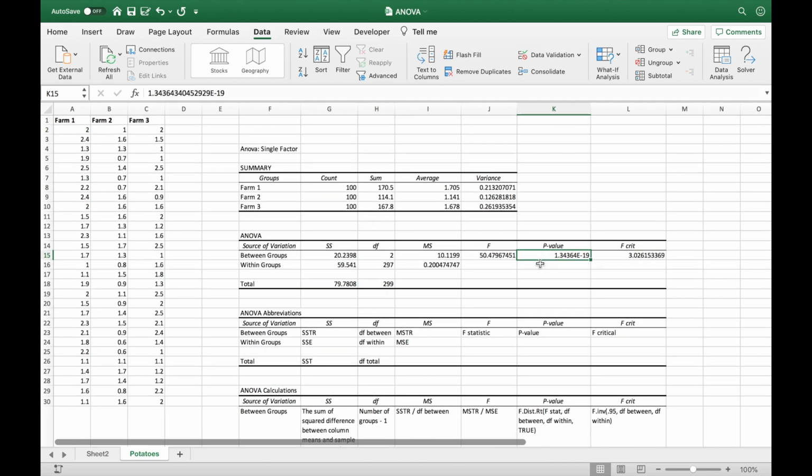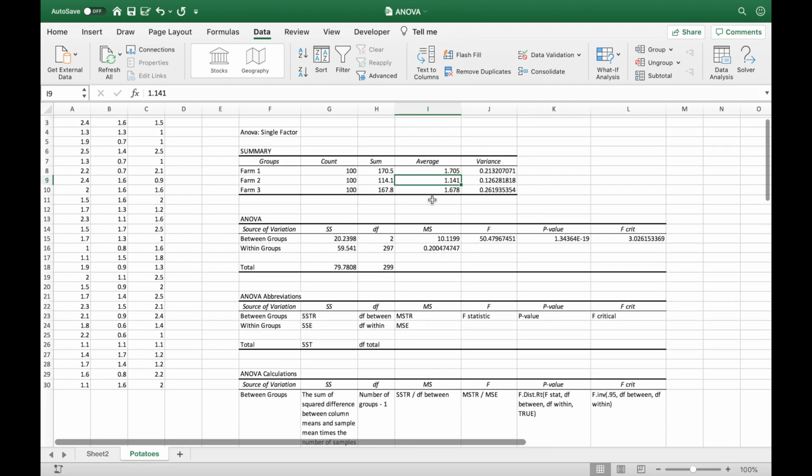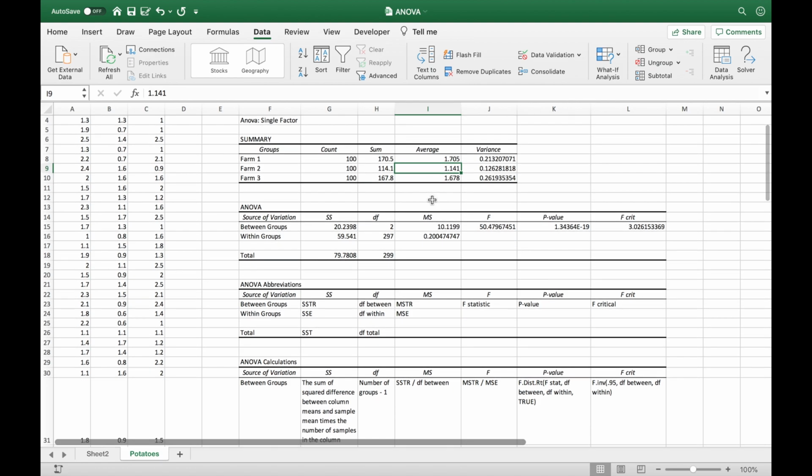Rejecting in an ANOVA analysis means that we know that one of them is significantly different than the others. If we had to take a guess, we could look at the averages for each of the columns, and it looks like farm 1 and farm 3 are producing similar sized potatoes, and probably farm 2 is the one that is different. So that is a short explanation of everything in Excel's ANOVA output.